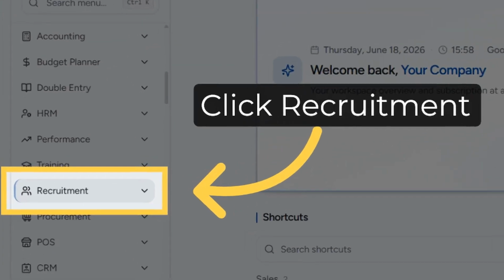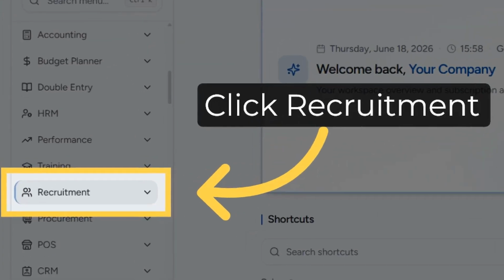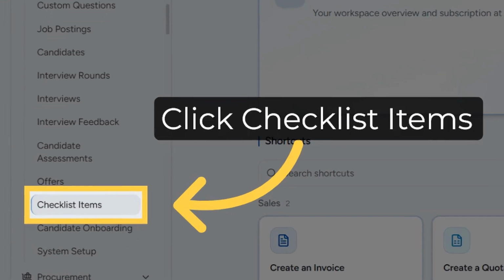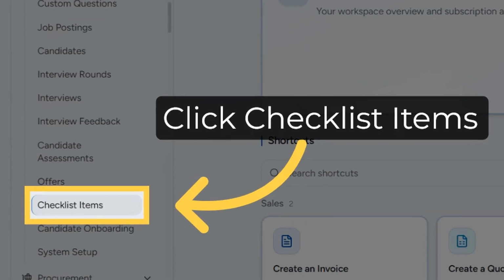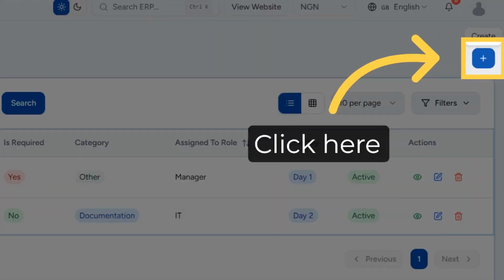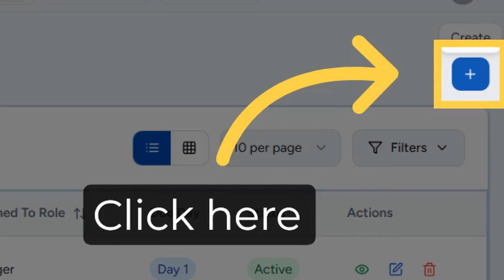To begin, open the Recruitment module from the main menu. Once the Recruitment menu is expanded, select Checklist Items to open the page where onboarding tasks are created and managed. From the Checklist Items page, use the plus icon to start creating a new checklist item.